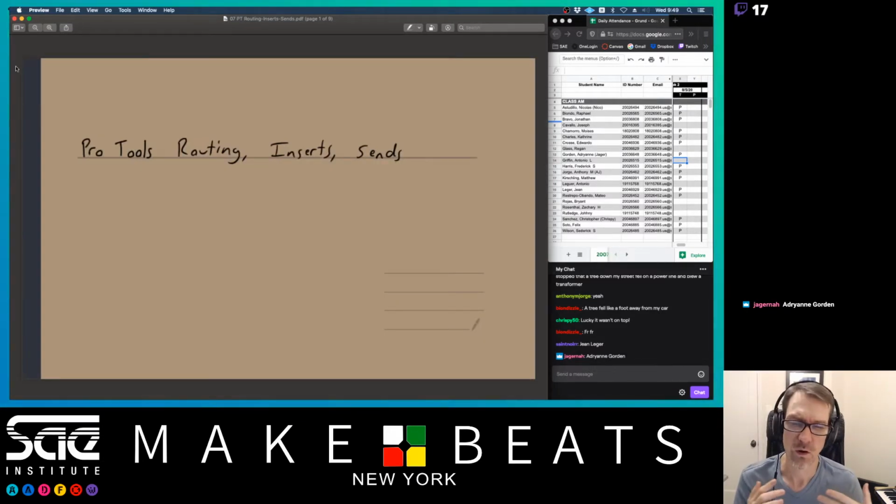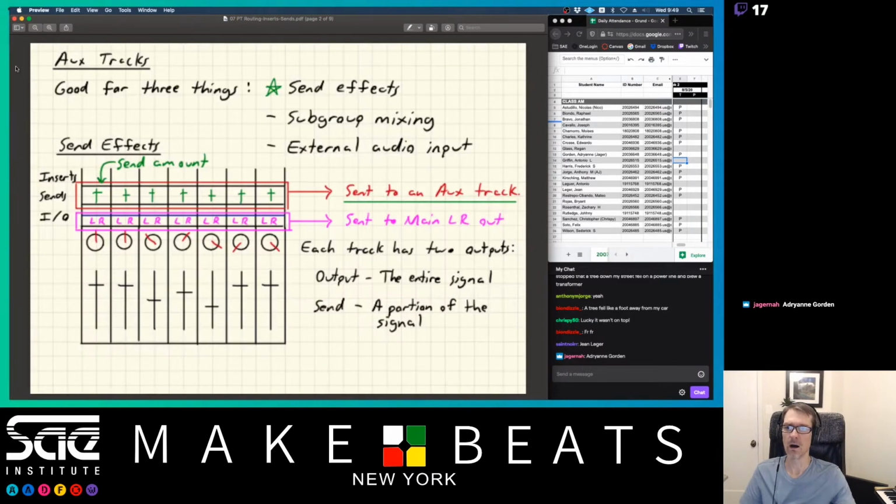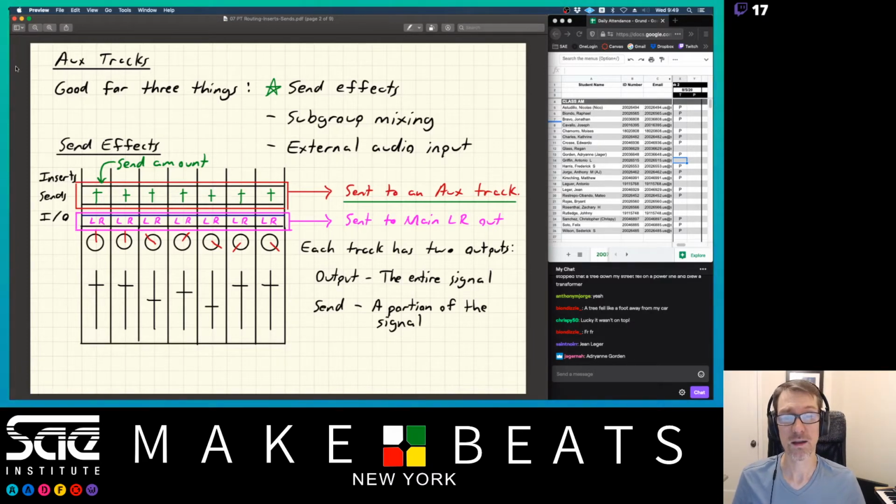Now, you might say, well, okay, we're talking about routing and inserts and sends. Why are we talking about aux channels? Well, because aux tracks are how you route things around. It's how we get things moving around and what we can use them for. So the aux tracks are good for three things. They're good for send effects, they're good for subgroup mixing, and they're good for external audio input.